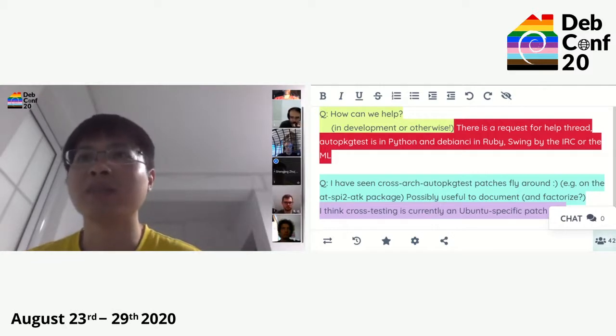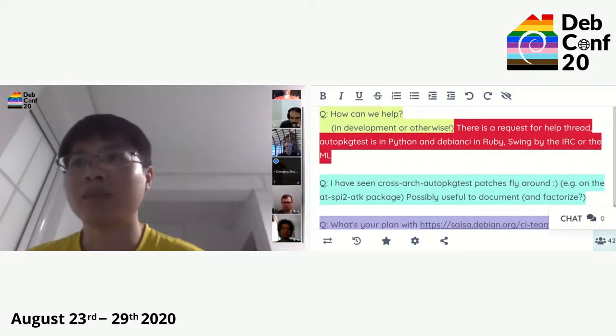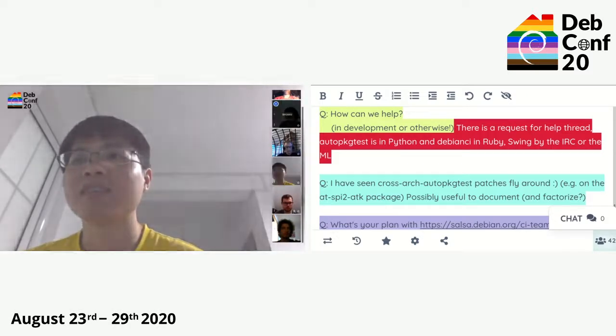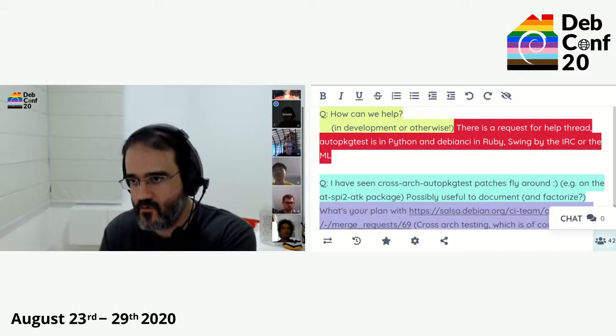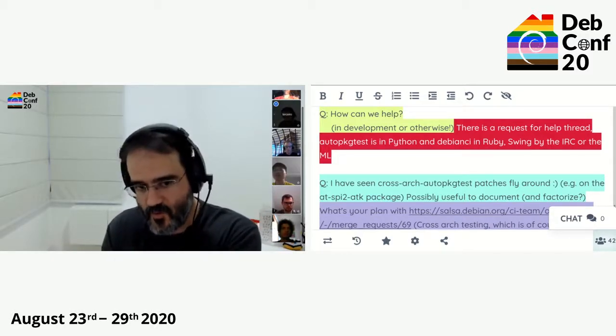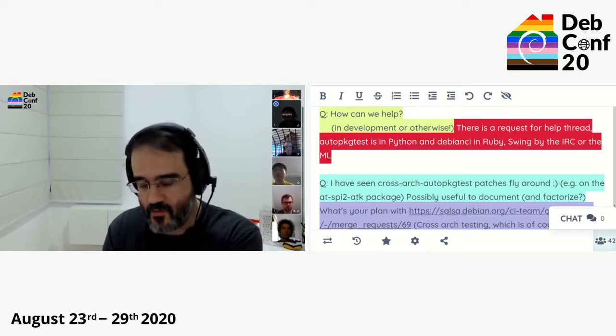So the worker will not die because every time you provision a new one. Yeah, we can look into that. That's what Paul was talking about earlier, which is using some API to create VMs, then run tests and throw them away. Yeah, autopkgtest supports that.